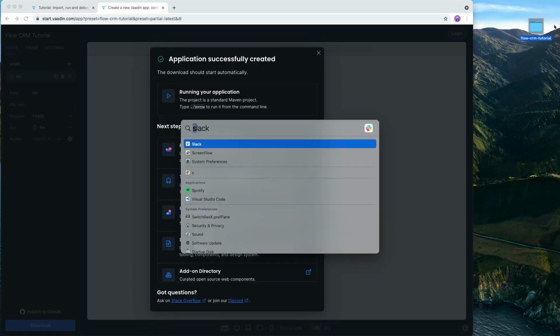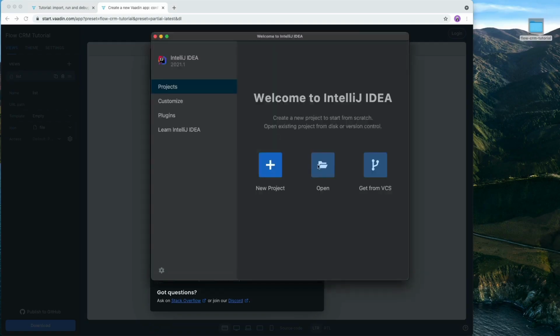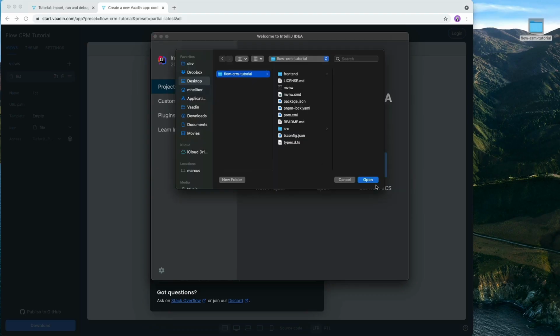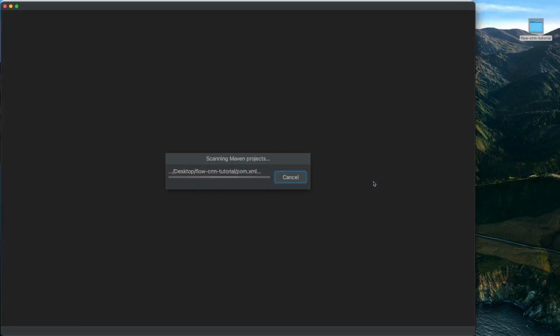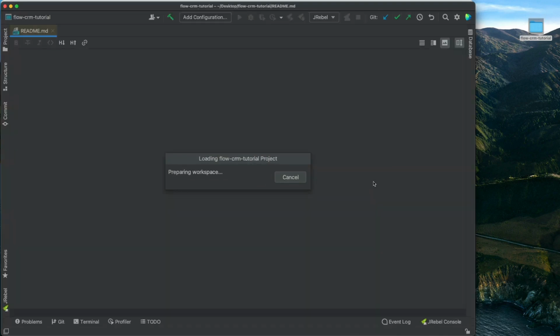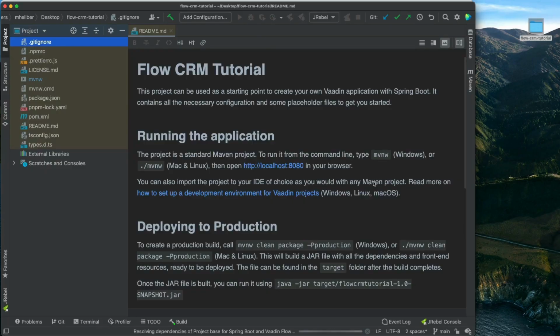The next thing we need to do is open that up in an IDE. I'm going to use IntelliJ throughout this tutorial, but if you're more familiar with another IDE, you can go ahead and use that instead. So I'll open the project by navigating to the desktop, selecting the folder, and clicking open. All right, so we'll give this just a minute to load all the dependencies that it needs, and then we'll take a look at what we have.